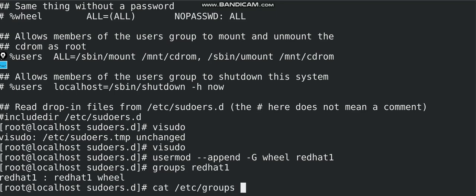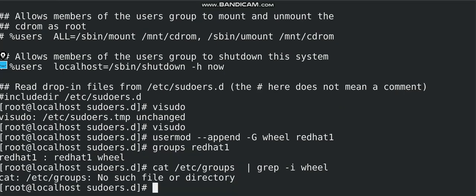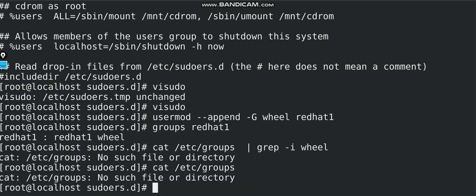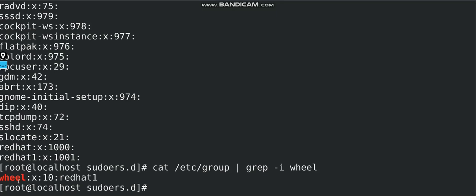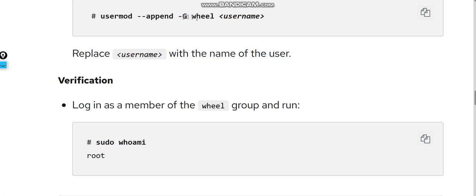cat /etc/group | grep -i wheel. Not groups, group. So here in the group file I want to search for the group wheel. This is the ID of the group wheel. It has a member: redat1 is a member of the group wheel now. So redat1 is a member of the wheel group. So usermod --append -G wheel username.